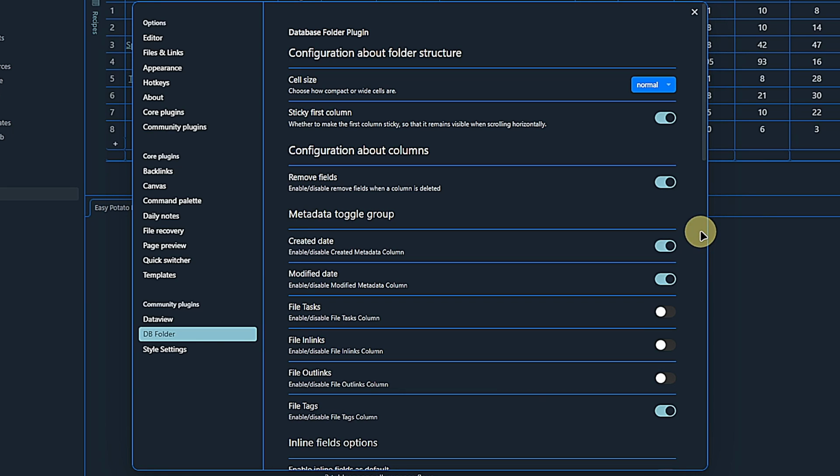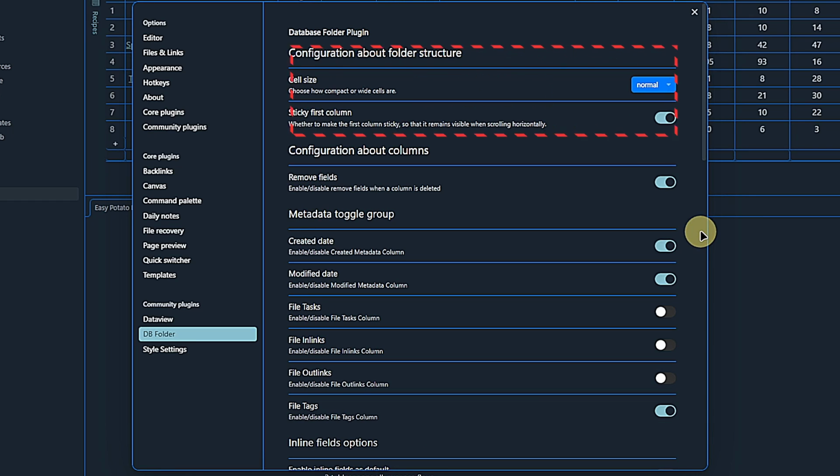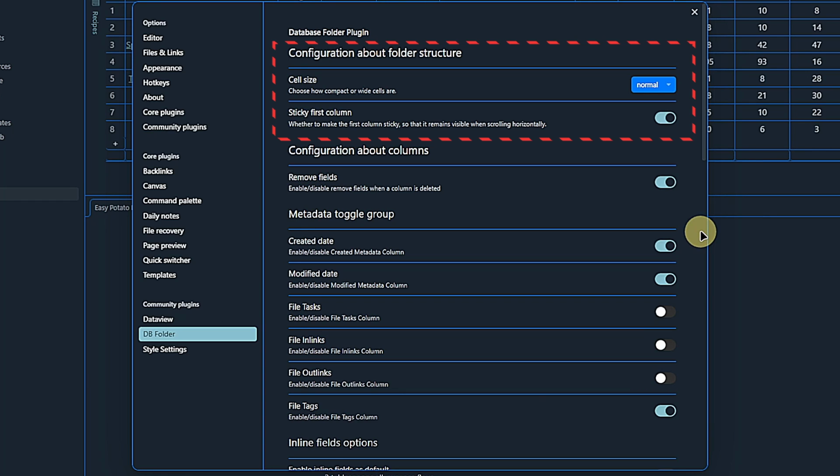This is the highest level of settings for this plugin. Some of these can still be changed on a database level, which will supersede the general plugin settings. In the folder structure section, we can choose how compact or wide cells are. You can choose between compact, normal and wide.